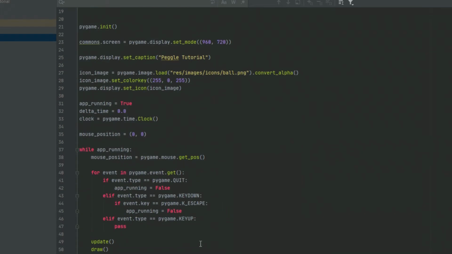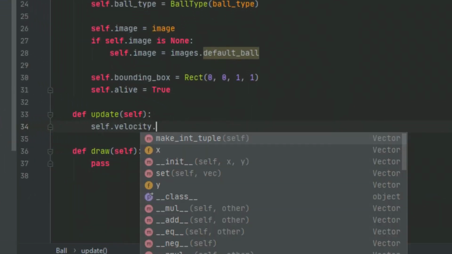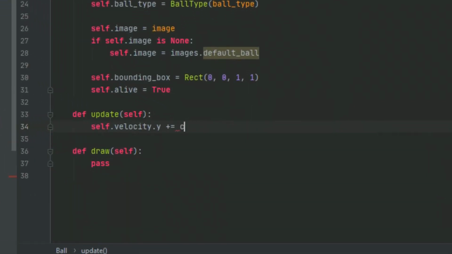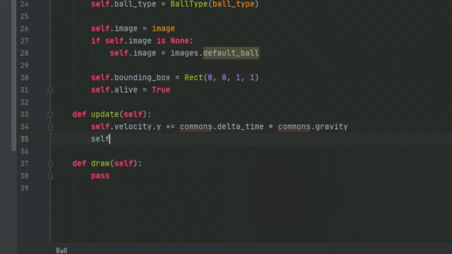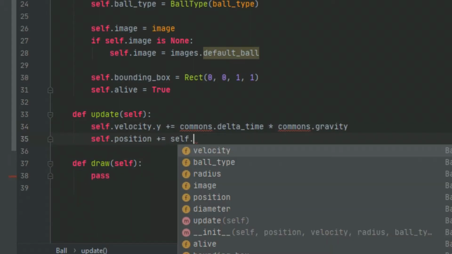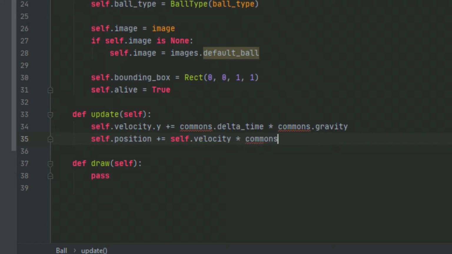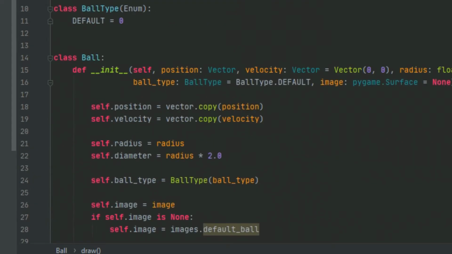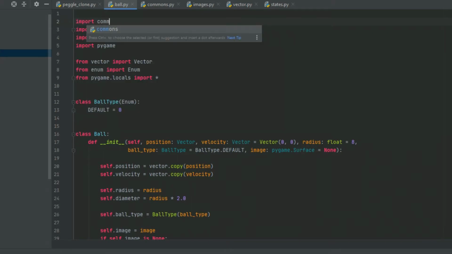Cool. Right, now we can start writing the update and draw functions for our ball class. The logic for updating the balls is going to be very similar to the demo we created last tutorial, except we're going to be just adding gravity instead of adding velocity in the direction of towards the mouse. So we're going to add the gravity constant multiplied by delta time to the y component of our velocity vector first, and then just add this velocity multiplied by delta time to our position.